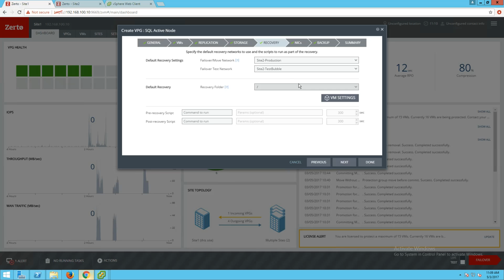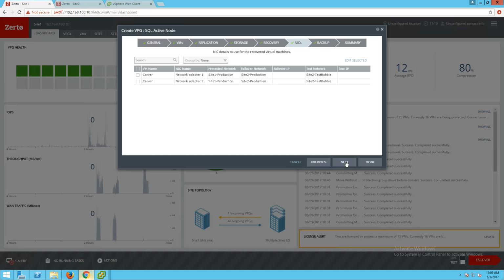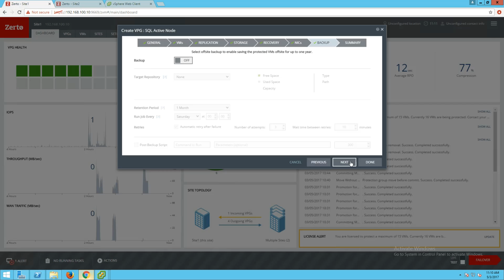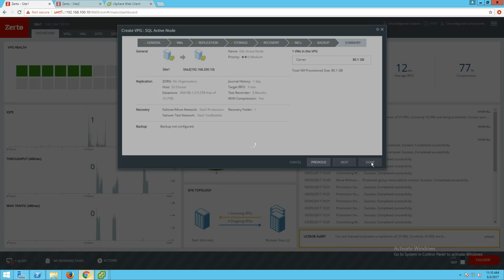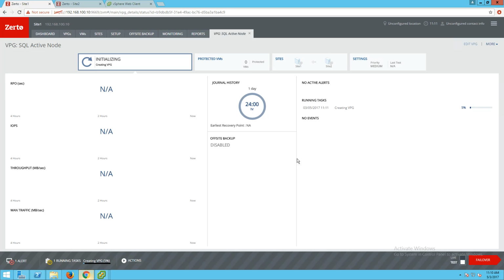Again, I'm not going to explain all of Zerto, but basically, pick where you need this node to move to. If you want to do IP address changes, you can do that here. I'm not going to, just because I don't need to. But if you do need to, you can go ahead and set that stuff up there. Don't need to worry about the backup, and then we go ahead and hit done. So what it's going to do is start an initial synchronization of the active SQL node from Site 1 to Site 2. My SQL server is only about 80 gigabytes, and it's on a 10 gig network, so it's fairly quick.